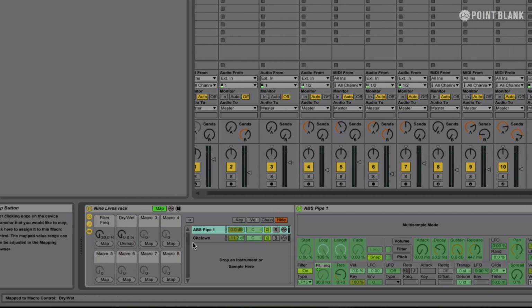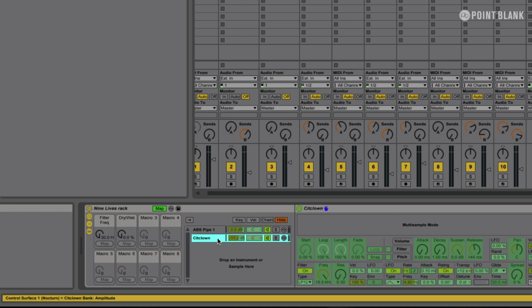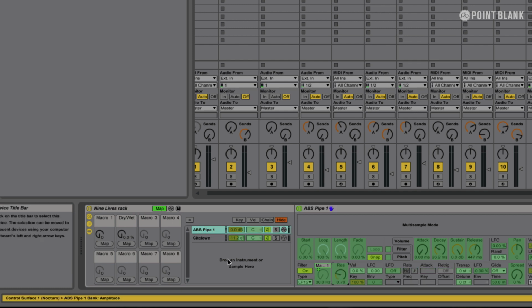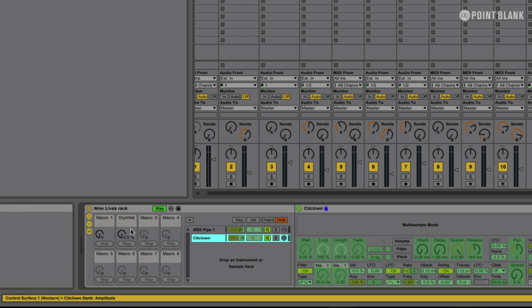Okay, now as I said before, macro controls can be mapped to multiple controls at once. So what I want to do here is also map the filter frequency of the Sitz Clown instrument to the first control as well, and also map the resonance of both to that same control. Okay, so now you'll see if I turn this knob, the filter frequency and resonance are moving, and if I go down to the other instrument, it does there as well.